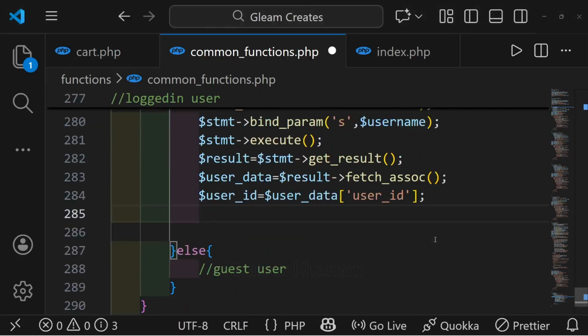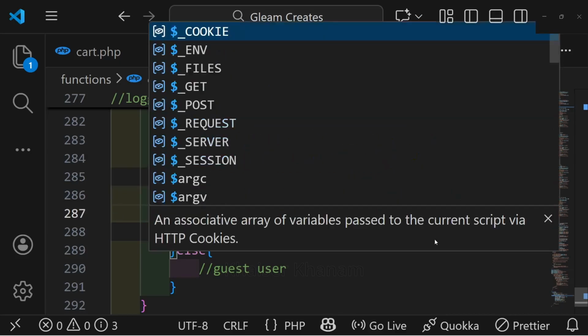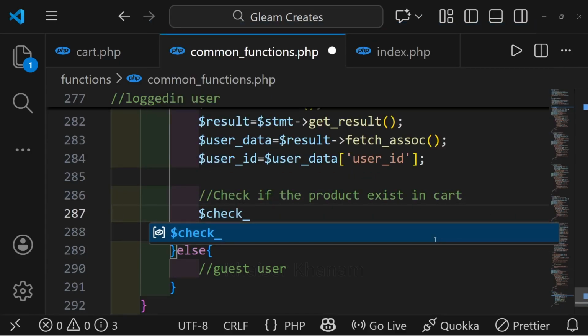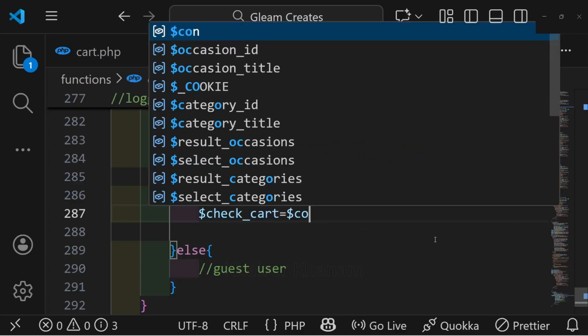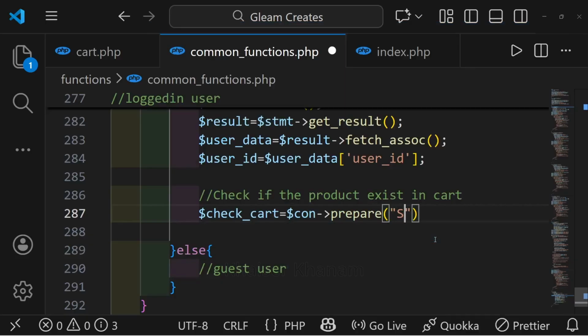So here, to check that, I'm just going to write the select query. Let me write the comment so that you can understand it better. Checking if the product exists in cart. So below this, I will be creating one variable, check cart. Then directly, I'm just going to pass this connection variable and then prepare statement. Inside this, I will be writing the select query.